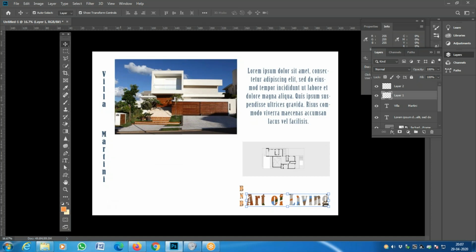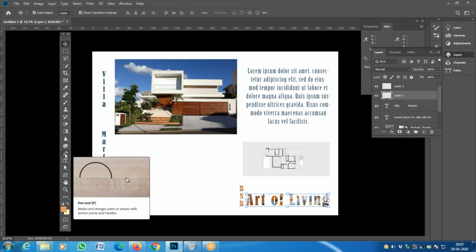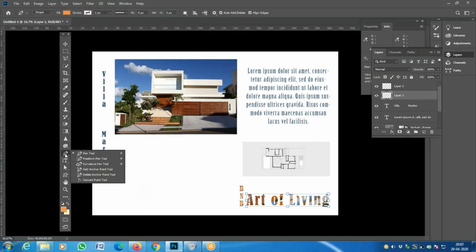Okay, so I just gave a name like this. I place the text. Okay, now what did I say next? I'm going to teach you pen tool. What is pen tool? Pen tool is a tool. It's basically a drawing tool.